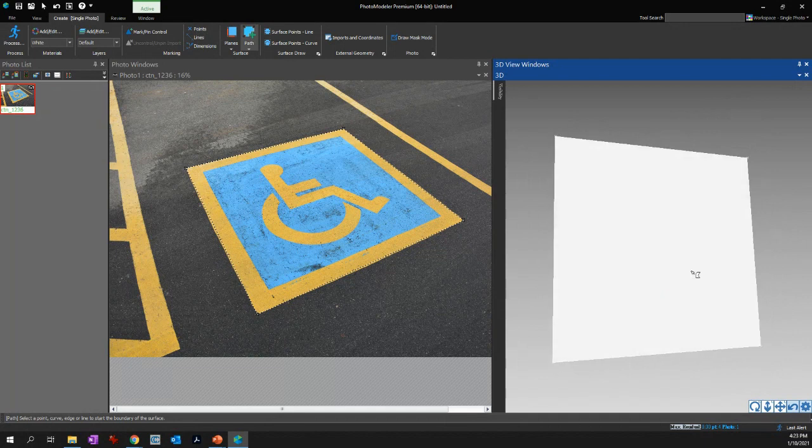But there's still a few things that remain to be done. So one is that I don't have any scale in this particular project. And the other thing is that I want to project the image onto that particular surface. So we can do that. And that's what we're going to be doing next.